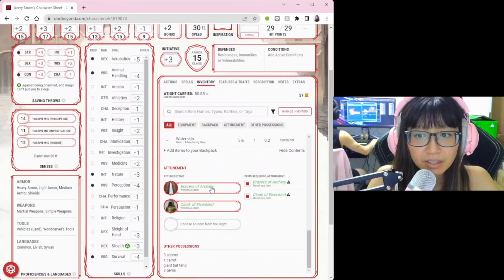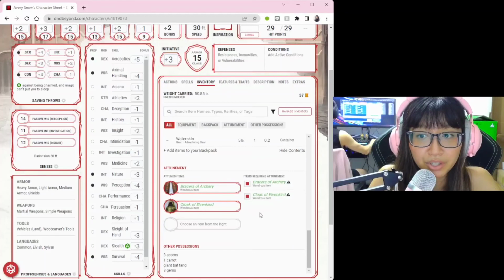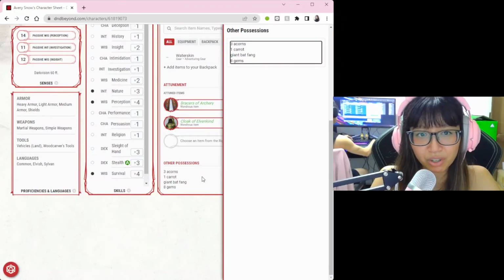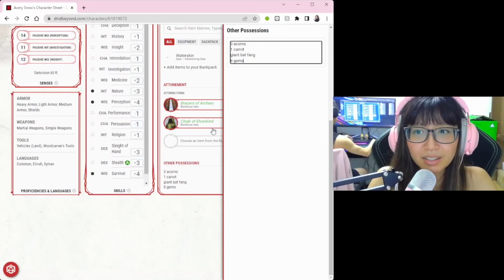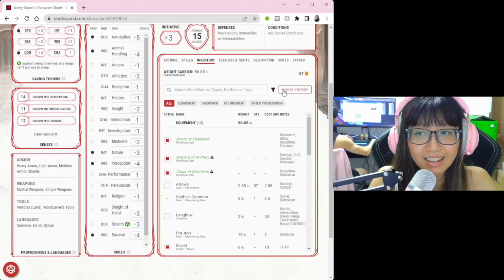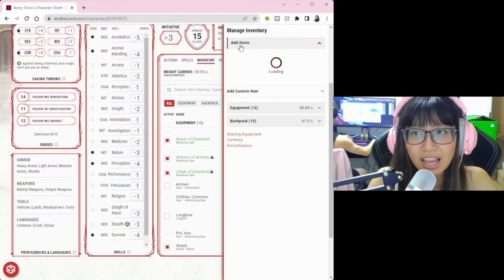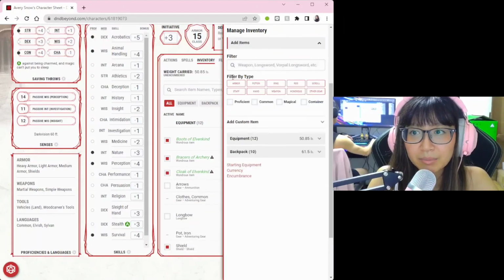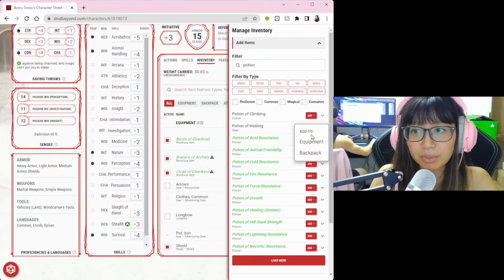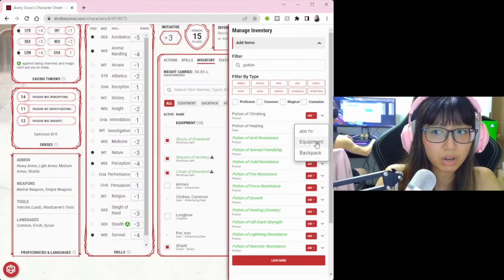Yeah, for attunement, you can put your items to be attuned here. You can choose the items here, and then it will show what you're attuned to. Other possessions, you can put in whatever you find in a dungeon or whatever you have obtained in your adventures that are just random things that can't be found in D&D Beyond. If you want to add anything in, you can click manage inventory, add items right over here. You can filter it. Maybe you want to put in a potion of healing. You have a potion of healing, you click add, and choose where you would put it in.